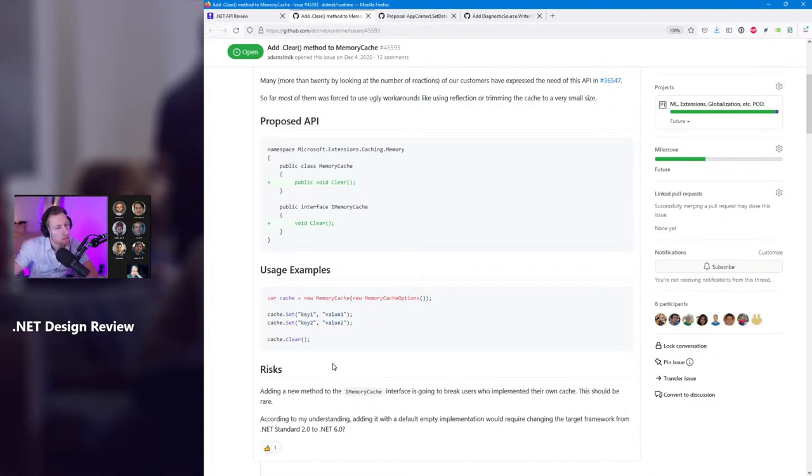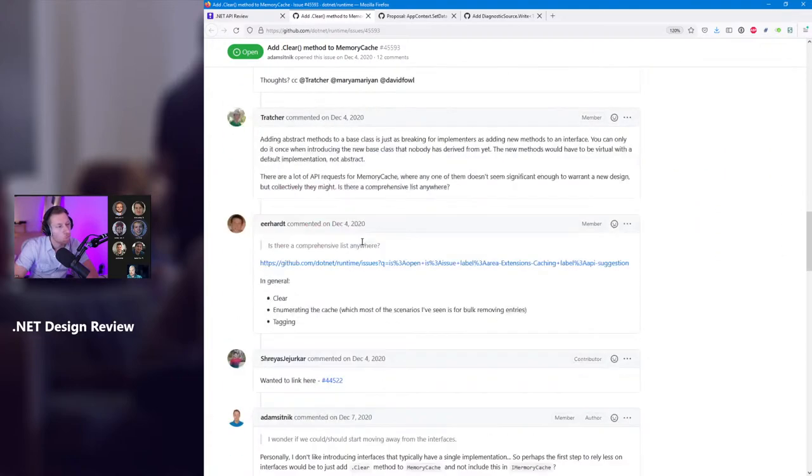Honestly, it depends on what Clear is for, right? If Clear is more for the host to call in super rare cases, then maybe it doesn't have to be in the interface, because the interface is more for people that just retrieve information from the cache. But it still irks me that we have this growing discrepancy between the types, right? So ideally, we should just get rid of IMemoryCache in the long run. I just mean hide it, obsolete it, move on with life. I think that's just a larger thing that should be addressed somewhere else.